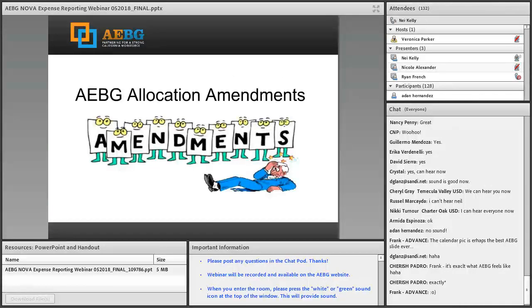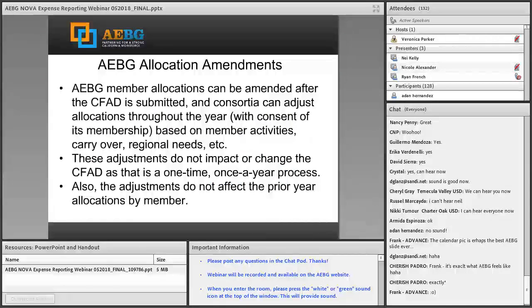Okay, let's talk about allocation amendments. So the allocation amendments are different than the CFAD process. The CFADs that were just submitted are on a separate track, a separate process, because if next year you didn't submit your CFAD or you had an impasse, we would go back to the prior year CFAD. So the CFADs are submitted at a point in time. They are submitted by May 2nd, and they don't get changed at all. What can be changed is your allocations by your members through the allocation amendment process.